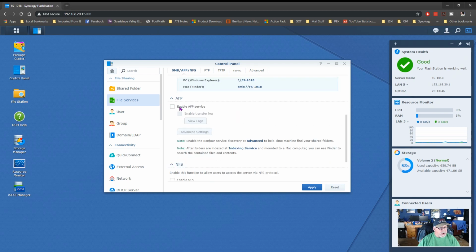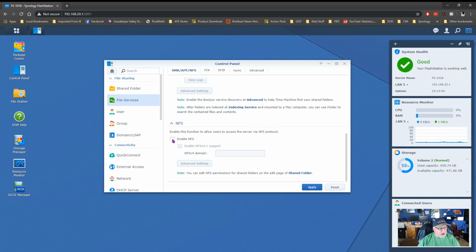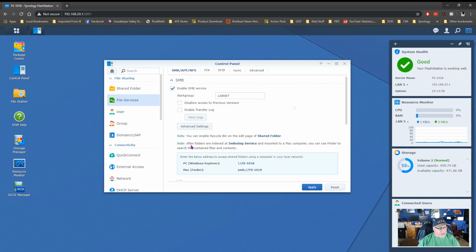Come down here. If you're not going to have any Macintosh or Apple machines connected to your network, take that check mark off. And also make sure the check mark is not enabled on the NFS. We're not going to be using that as well. So once you've given your workgroup a name, come down here to Advanced Settings.